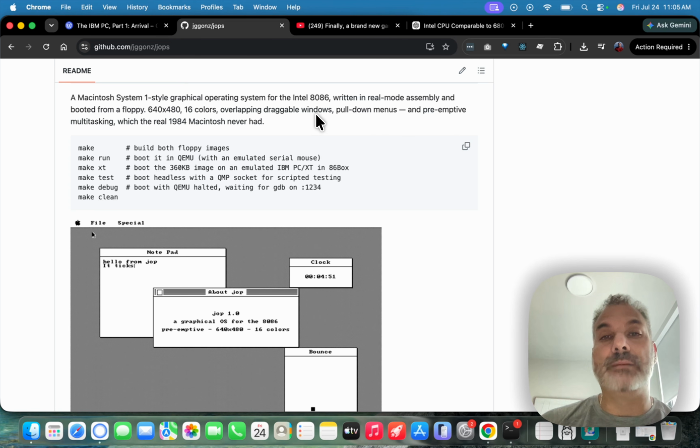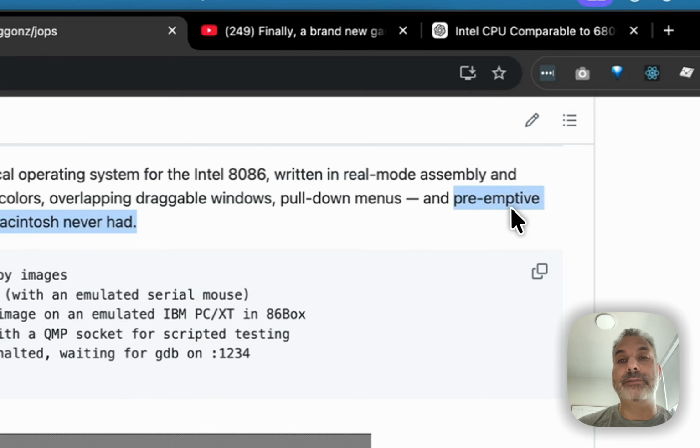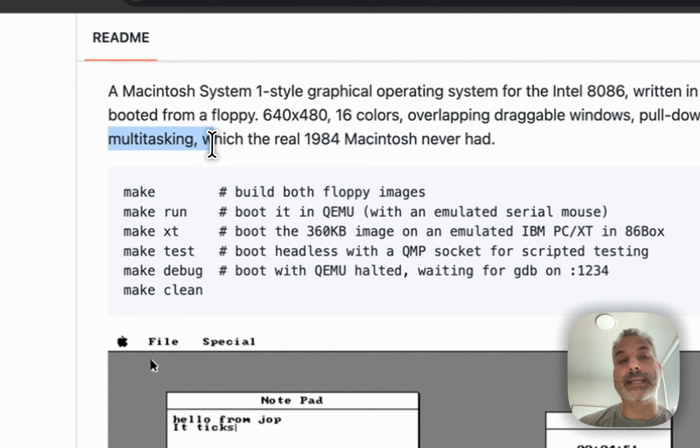There are going to be overlapping draggable windows, pull-down menus, and then the key feature that I wanted to have was preemptive multitasking, because the Mac was cooperative multitasking. As you see here, the real 1984 Mac never had.